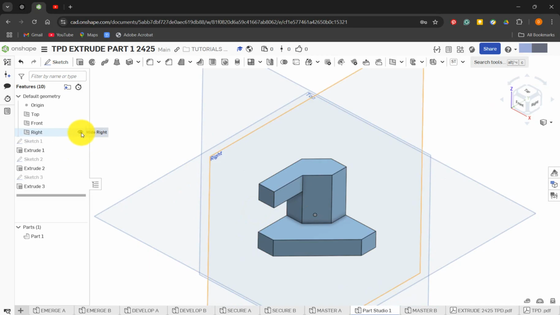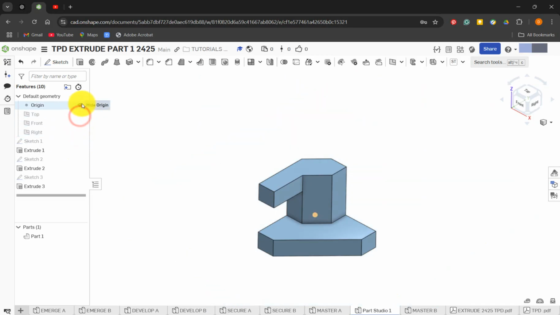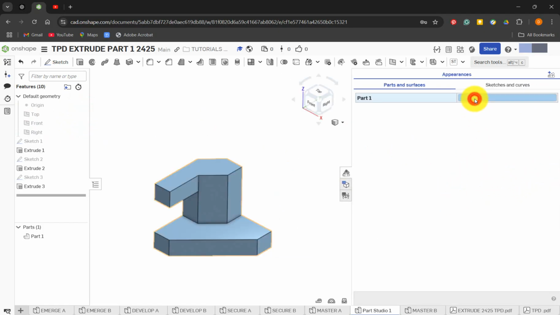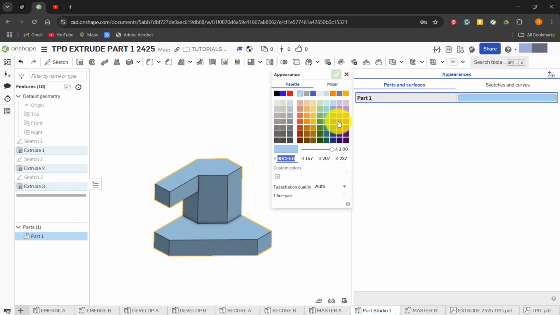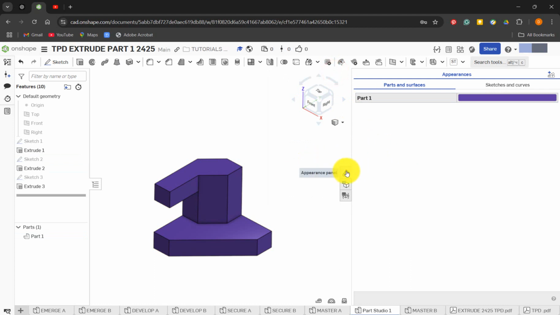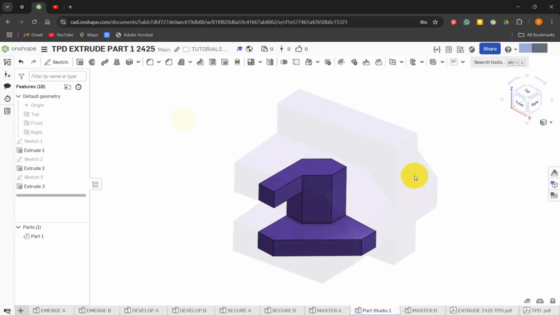I could turn off all of these in terms of the origin and the work planes, and I can also change the colour if I wanted to by going into here and selecting. So I've gone for the fourth purple one down there. And that is the first challenge done.